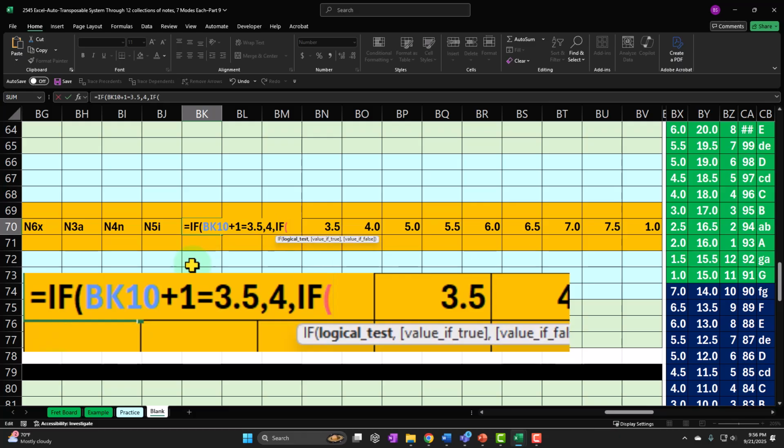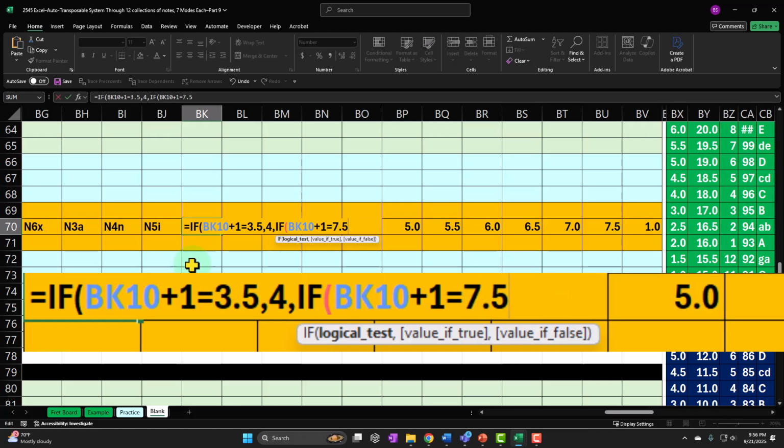If this again equals 7.5, which is the other one that's a problem. There is no 7.5 Nashville number. That's not even an ocean number. So we're going to say, okay, if that happens, then what do I want you to do? I want you to do this. I want you to put, well, I could just say what I just said, put a 4 here.